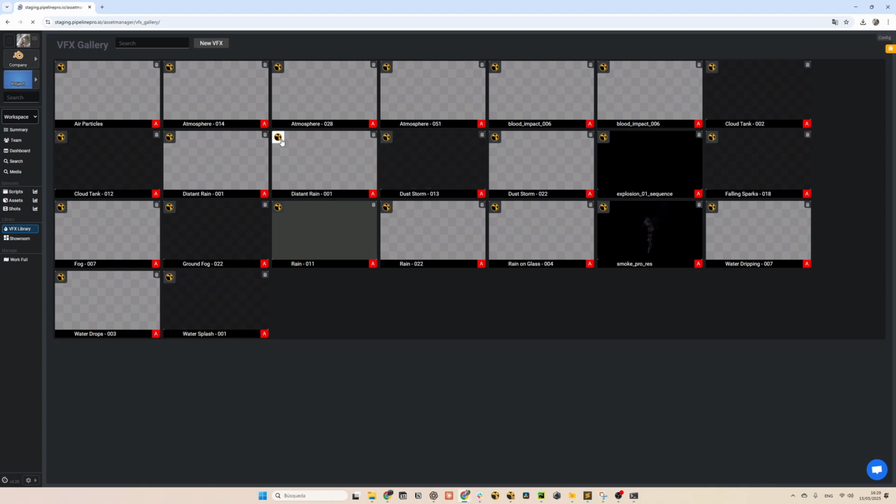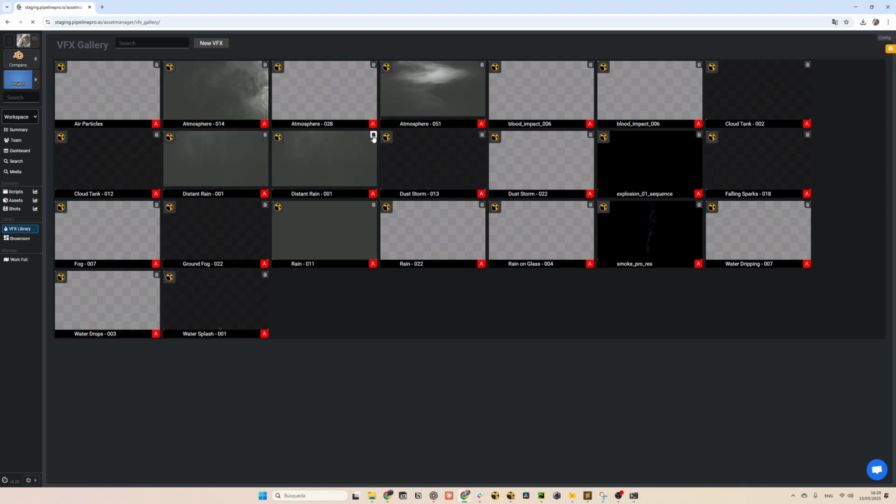Each asset panel includes the option to either load the element directly into the open Nuke session or copy its path from the top right corner.